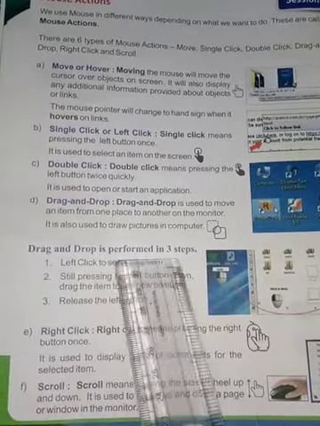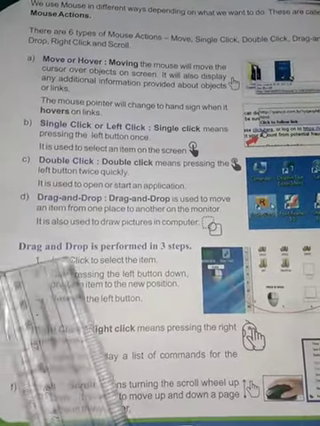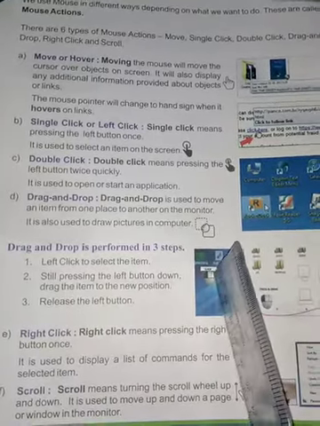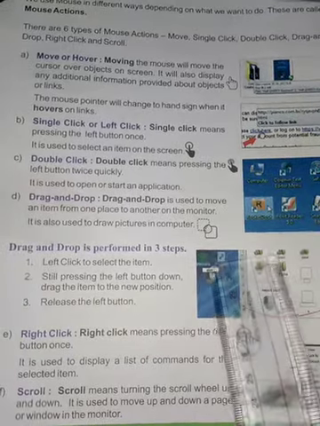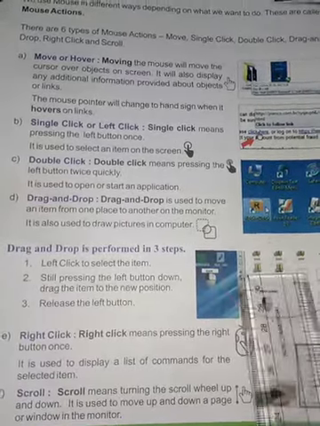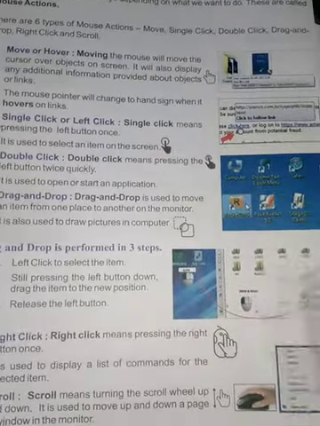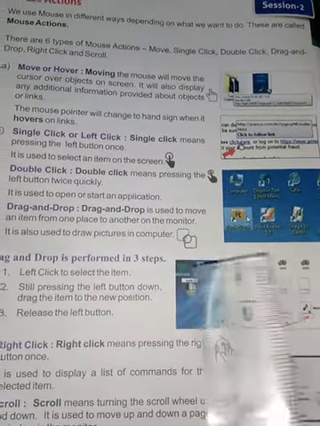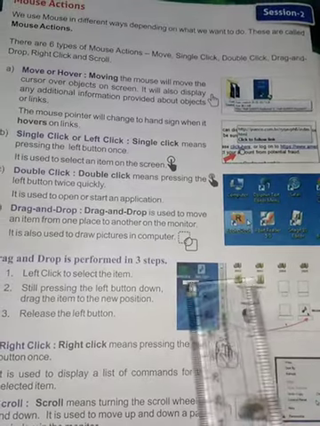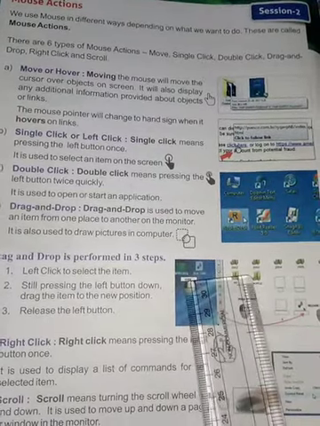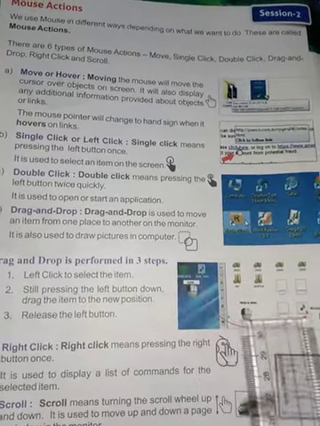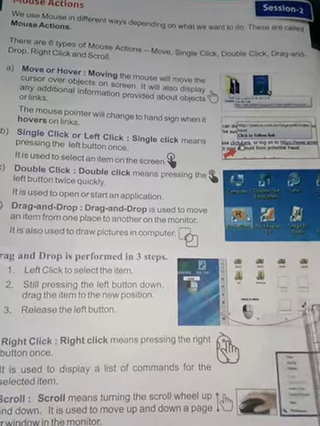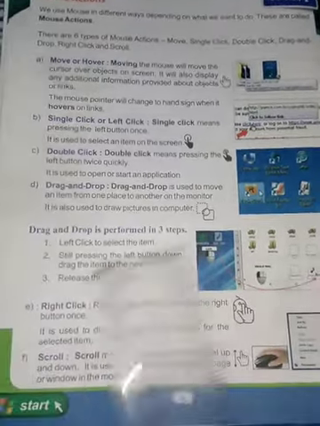Drag and drop is performed in 3 steps. First step, left click to select the item. So the application or file which you need to move, you have to select that item. Still pressing the left button down, drag the item to the new position. So this file should be moved to here. Then once you release the left button, it will be placed in the new position.